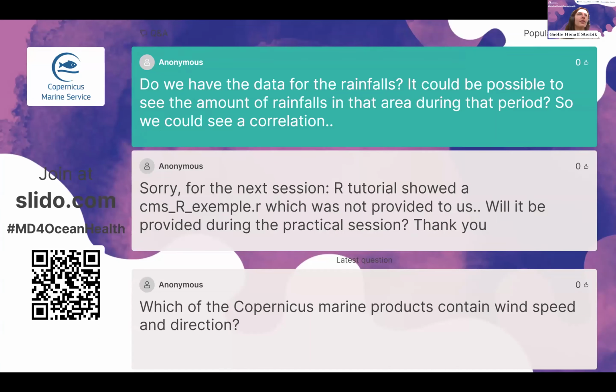The first one being, do we have the data for the rainfalls? It could be possible to see the amount of rainfalls in that area during that period, so we could see a correlation. You didn't study the rainfall in the tutorial, if I'm not mistaken. No. It is possible, but there is data for that. I'm not sure if it's on the Copernicus Marine Service platform, I think it's mostly on Wekeo.